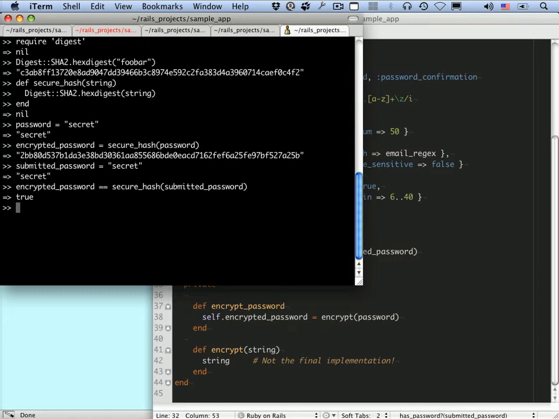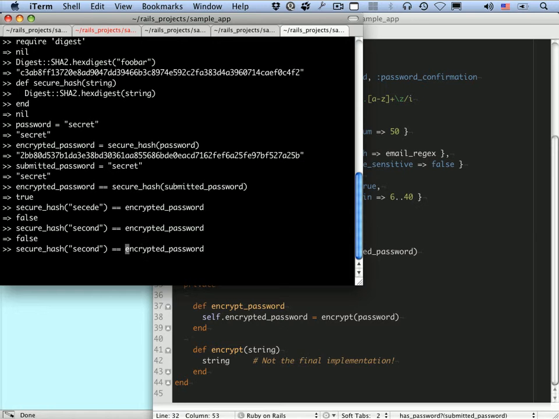So, for example, if we were to do secure_hash of the word secede, and compare it to the encrypted password, we would get false. But if we were then to pick another couple values, say second, we're just going through some common words. Secret is our next thing that we're going to try as an attacker. And so now we've got a match. So if we were somehow able to get our hands on the database of these hashes, we could, in principle, figure out what the passwords were.